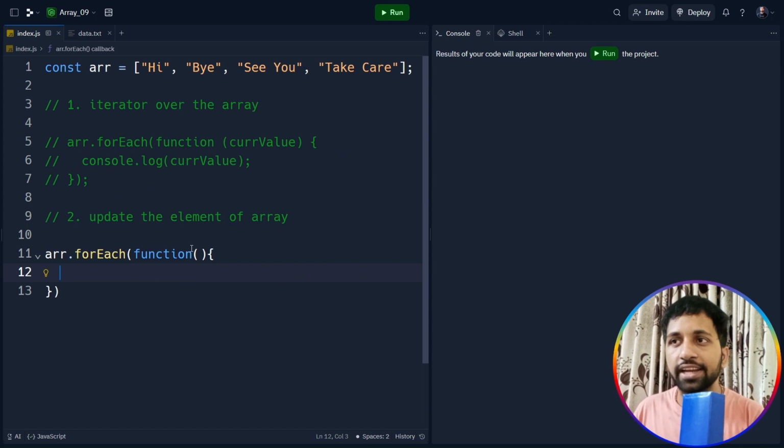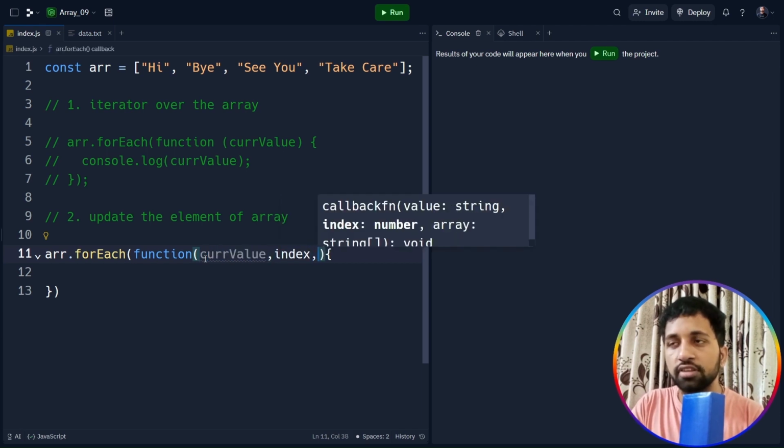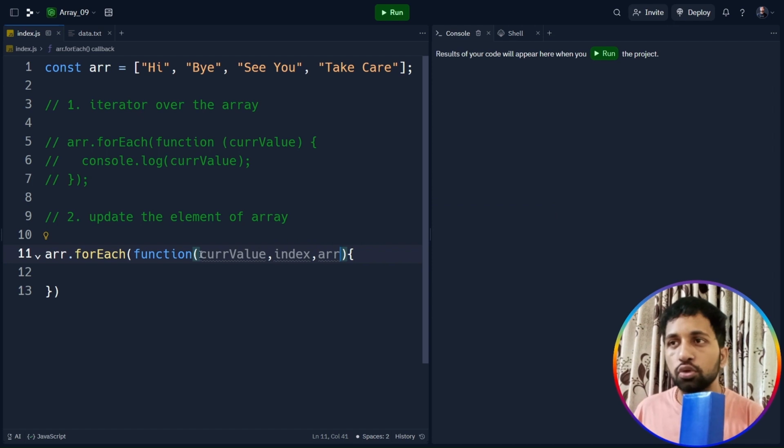And this function takes 3 arguments. In this example, I am using all 3 types of argument. The first one is the current value, the second one is the index, and the third one is the array. About the first argument, I have already talked. What is the meaning of the second argument? The second argument is nothing but the index value of the current value variable, and the third argument is the array which I want to traverse, the array I am talking about.